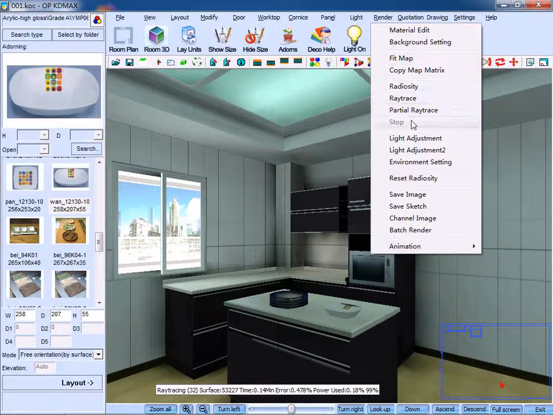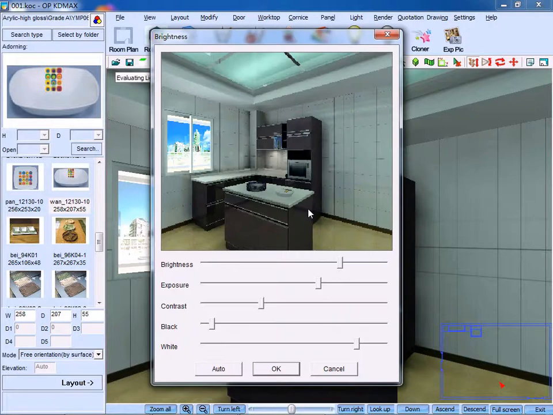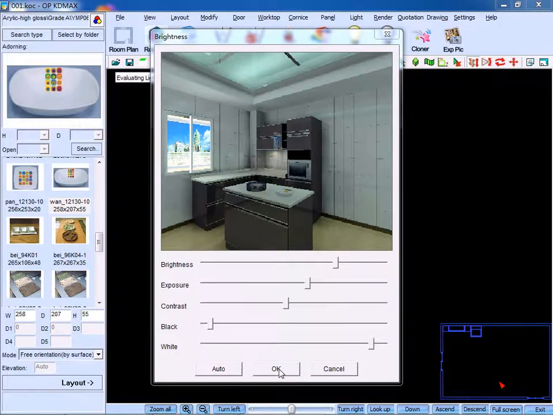We can also make light adjustment. We can adjust light automatically, or adjust light manually.